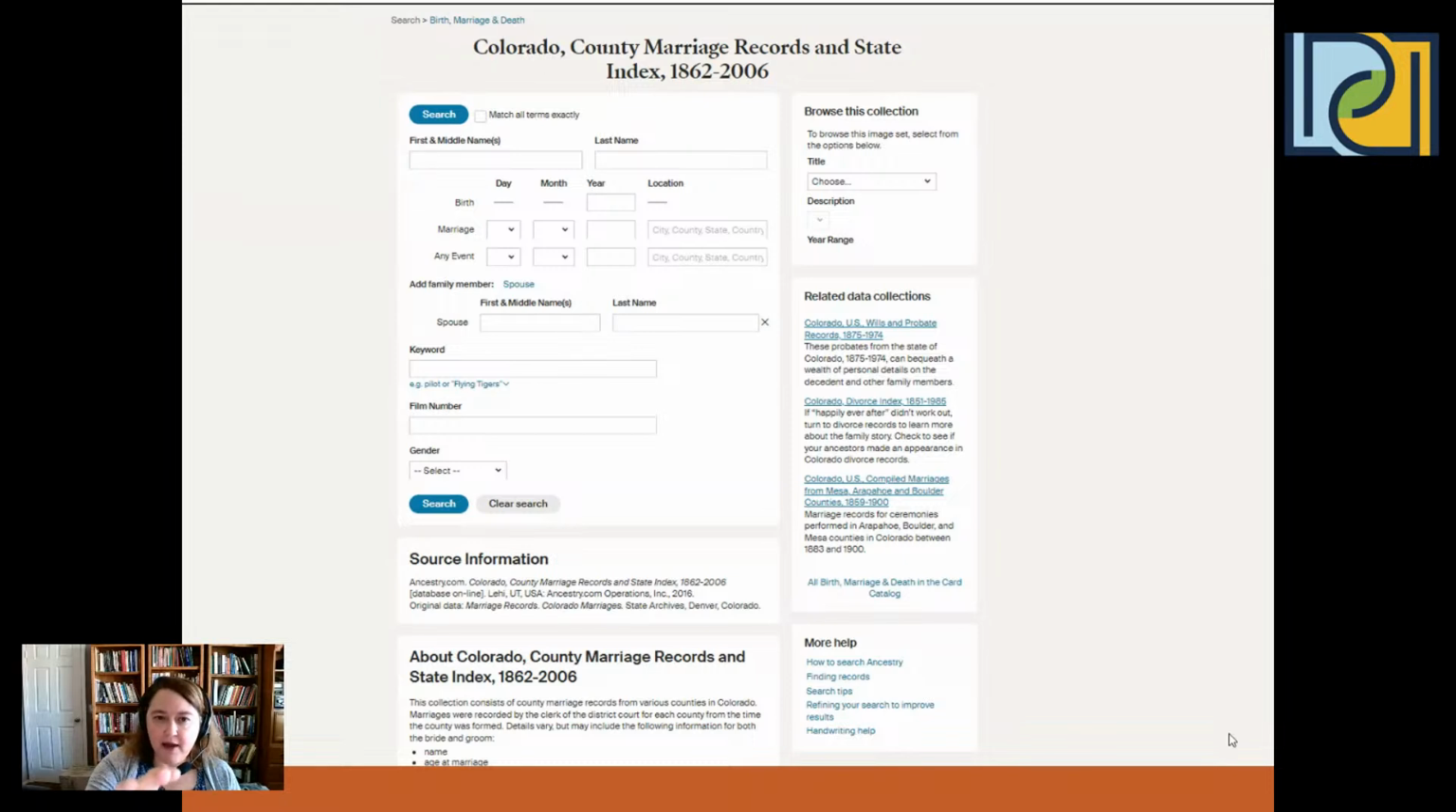And you can see we have the search engine box here, and we've got name, marriage date, and place. We've got a place for the spouse. We've got a keyword. We've got a film number. I would ignore that if I were you, and then gender. So the more you put into a search engine database, the fewer results you're going to get, which makes sense. So you probably only want to put maybe a surname, both surnames, for example, or maybe a place and a surname. Now, if you want, you could, over on the right, browse the collection.